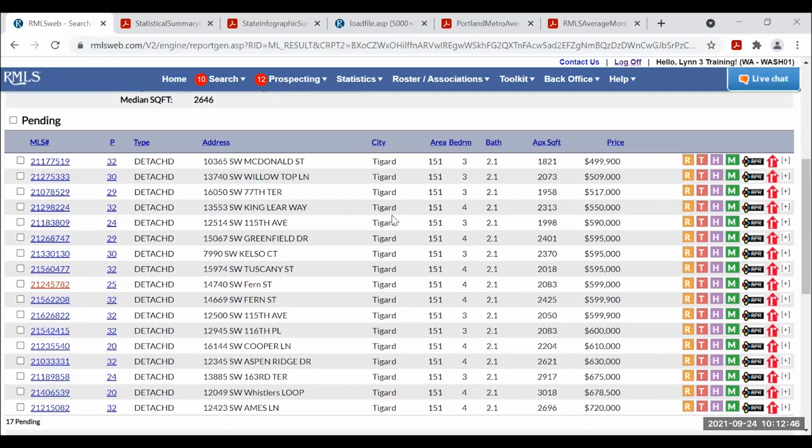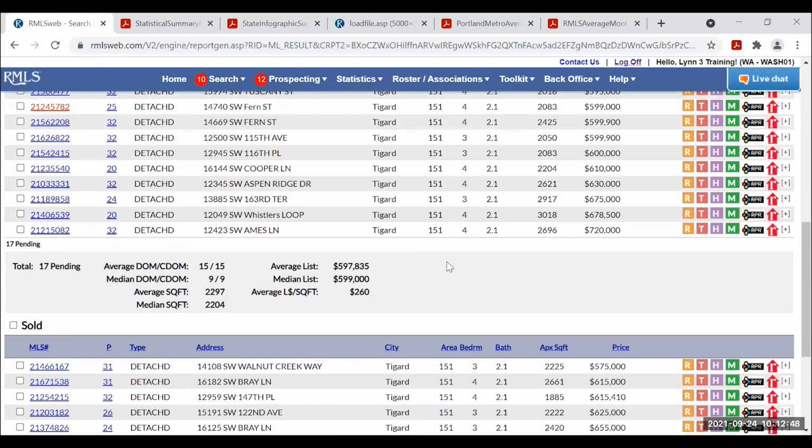And then I can also see for my pendings, average days on market and cumulative days on market. That cumulative days on market is a grand total. So if it went pending and then came back on the market, something fell through, it won't count the off market days, but it will continue counting additional days on market if that's applicable. Okay, and then again, average price per square foot on the pendings.